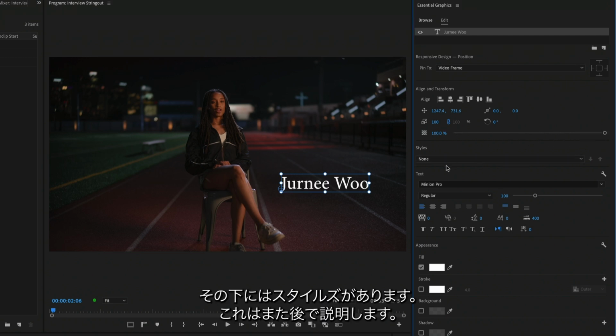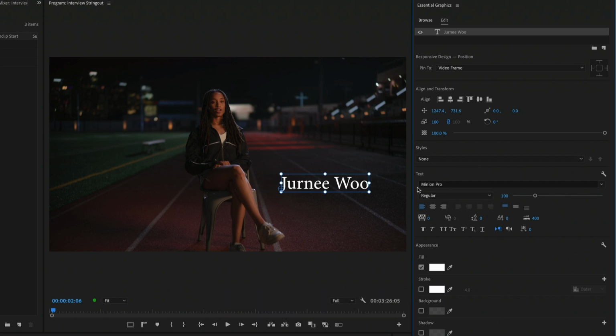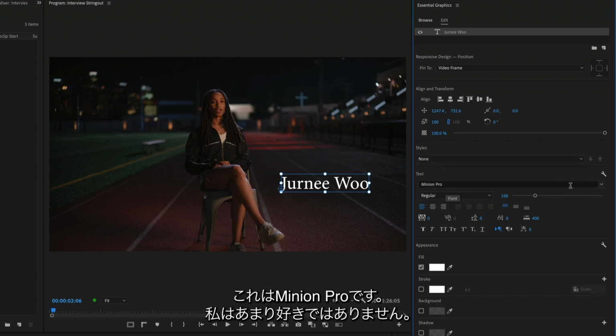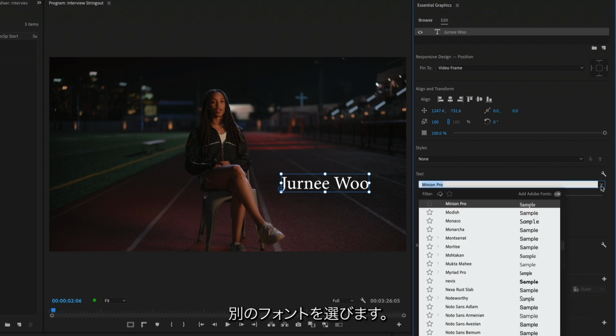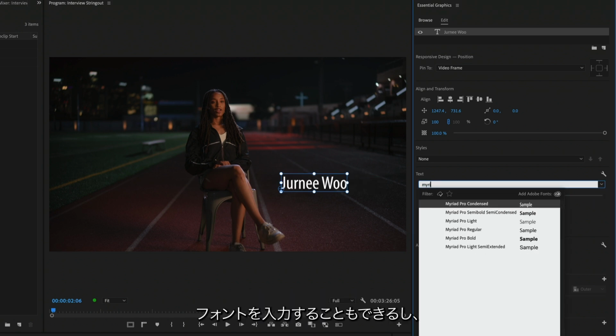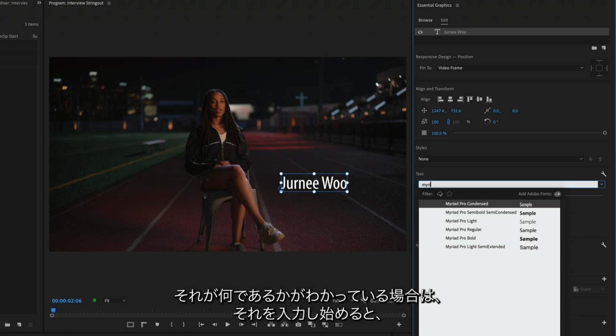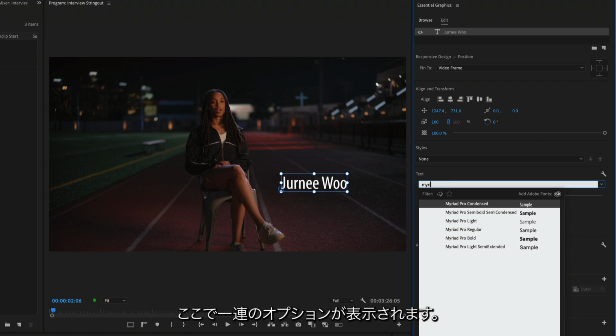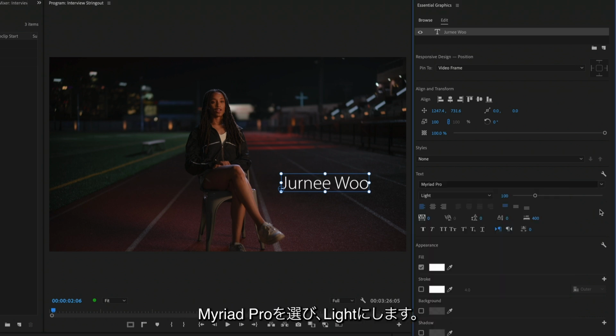Below that, we have styles. I'll explain that again in a minute. And then we have options here for the actual font. This is Minion Pro. I'm not super happy with that. I'm going to choose a different font. I can just type it in, or I can scroll down depending how I want to search for that font. If I know what it is, I'm just going to start typing it in, and I get a series of options here. I'm going to go with Myriad Pro, and I'll do light. Okay, that looks pretty good.